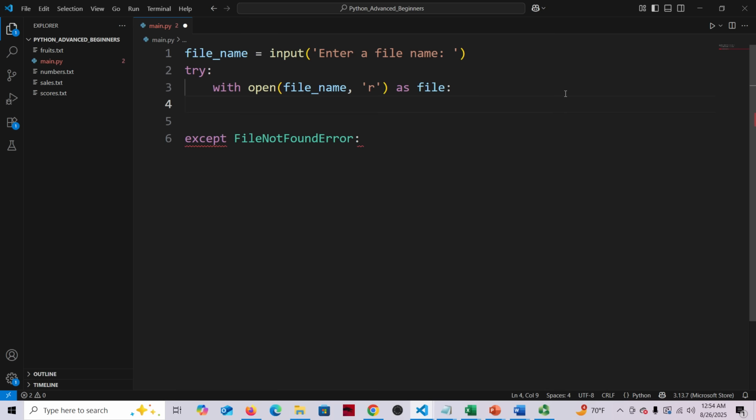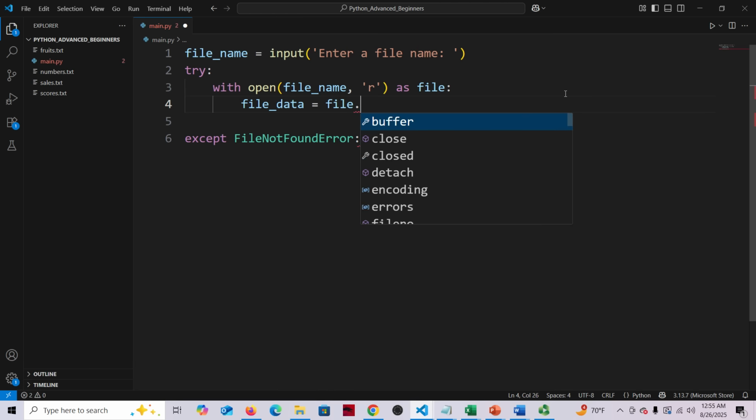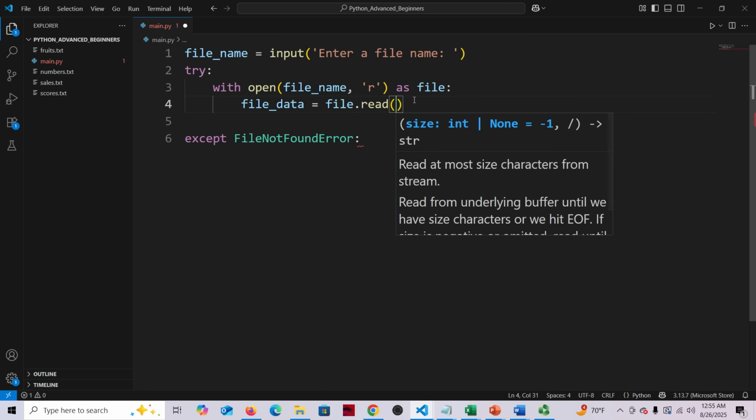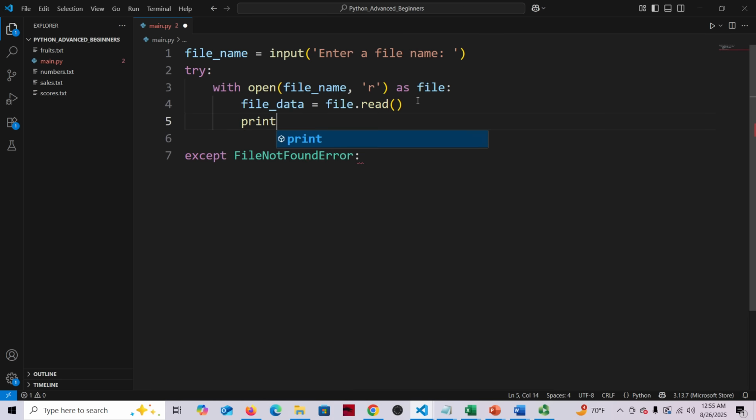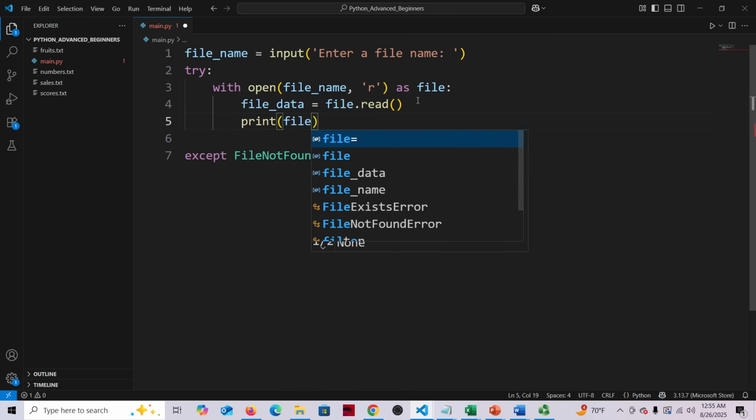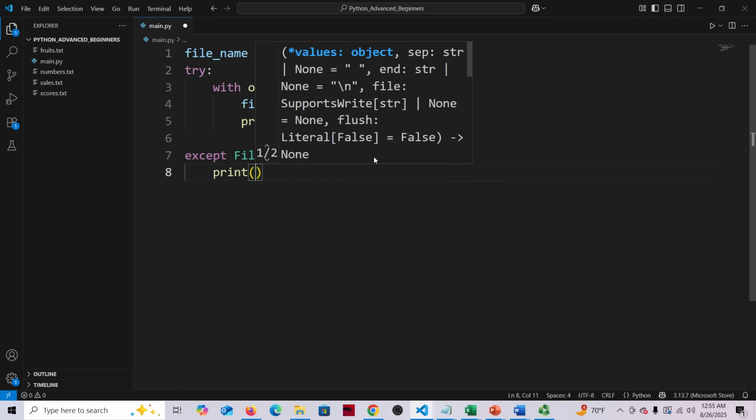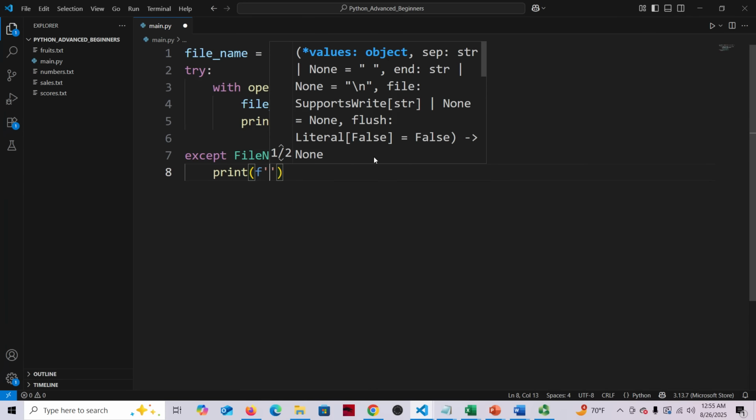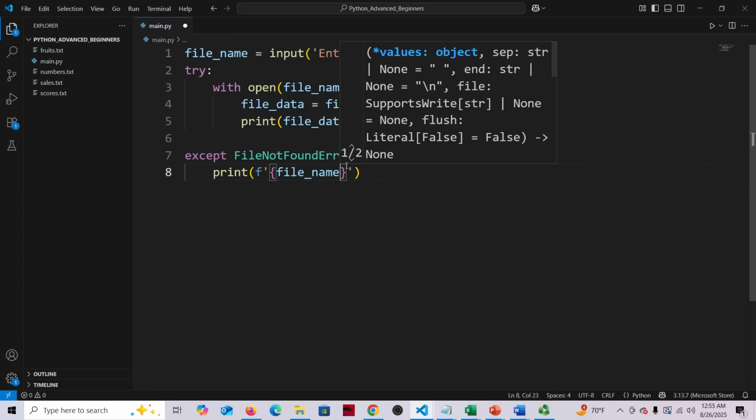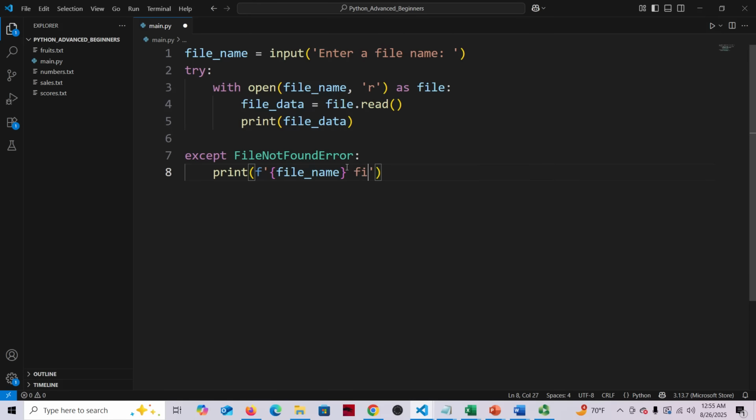Let's go to the next line. Let's create a variable named file_data, and then let's assign it the contents of the file. So we'll say file.read. Let's go to the next line and print file_data. Let's go in our except block and print the message that gets displayed if the file is not found. So we'll use an F string, and let's create a placeholder for filename. And we can say file was not found.